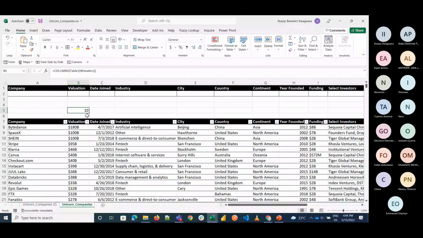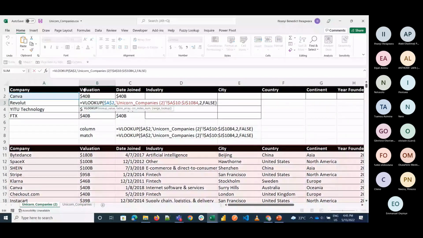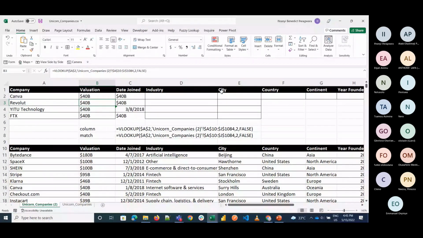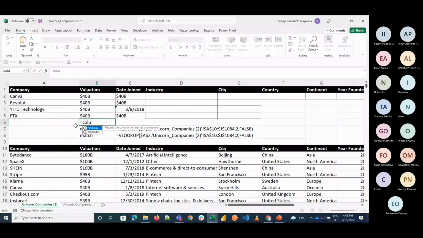What we need to do now is make our VLOOKUP formula smart enough that whenever it moves, it counts how many columns it is each time. We can do this two ways. Let me break down what we're going to do. Here, we're going to use equals column.